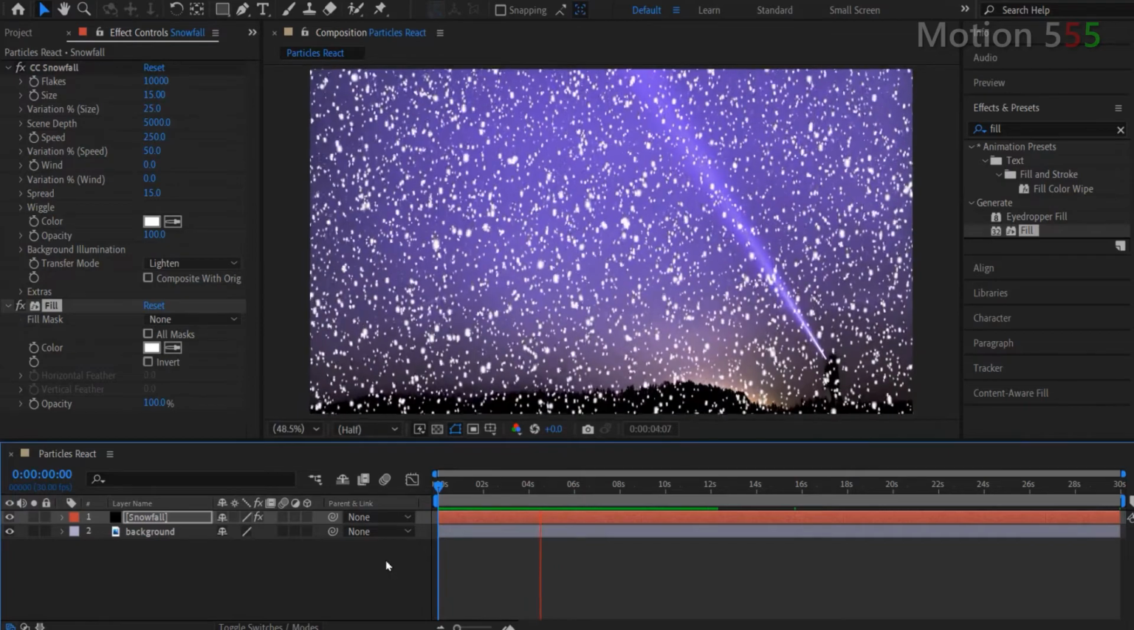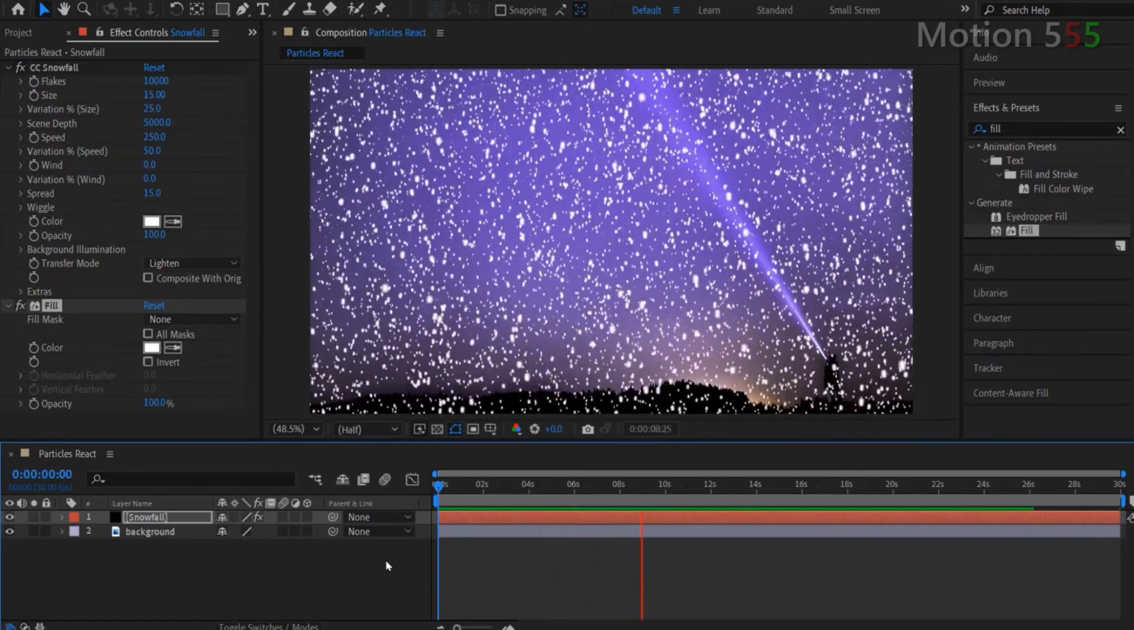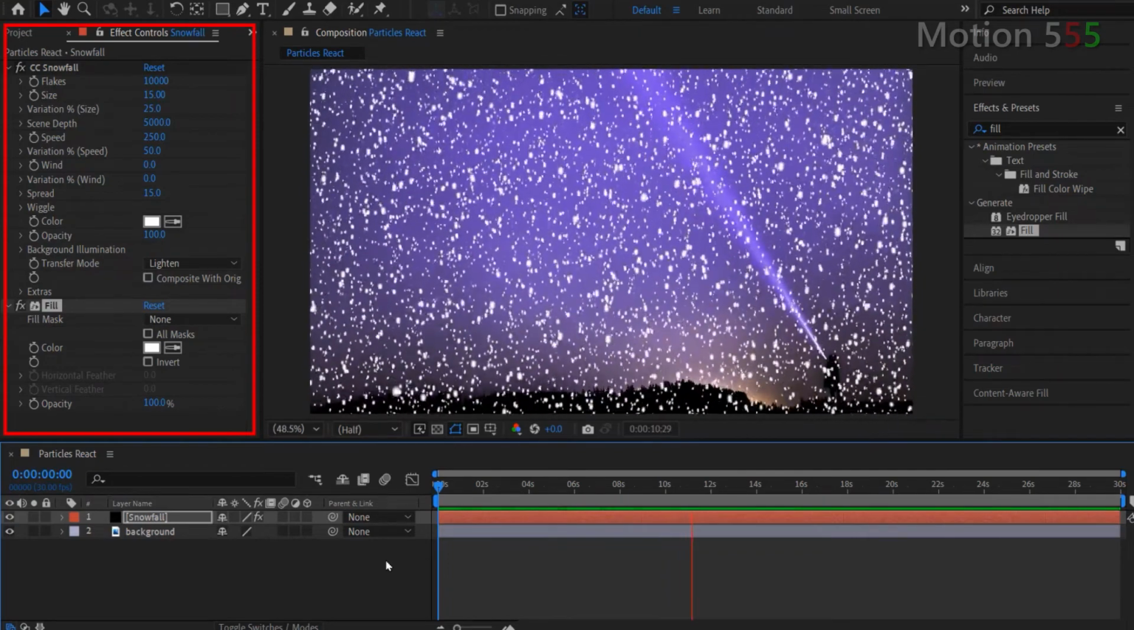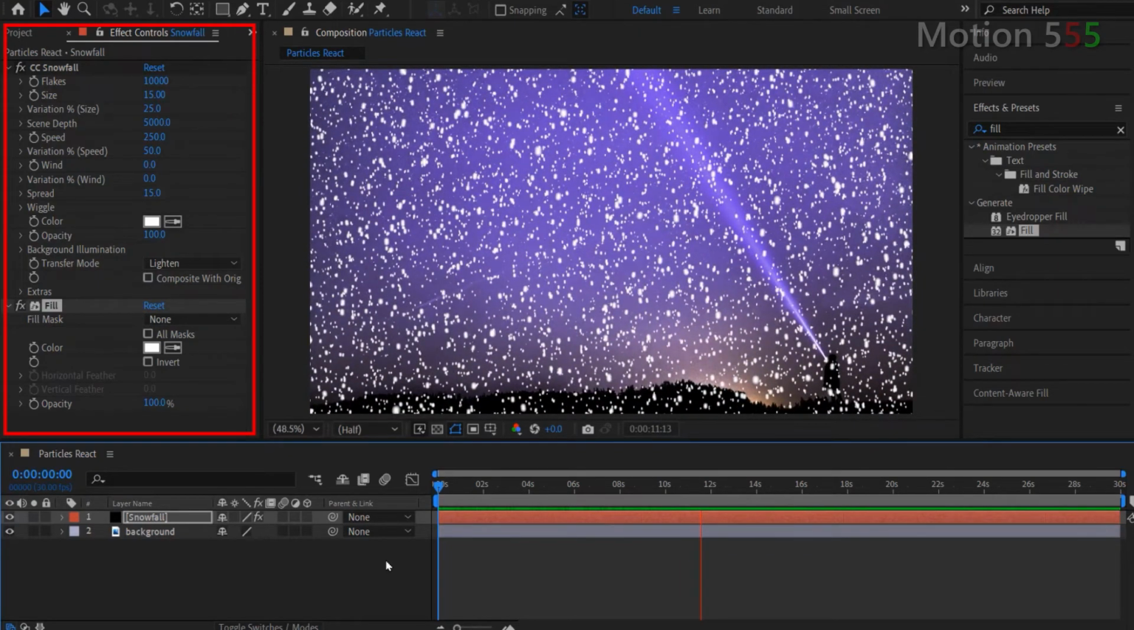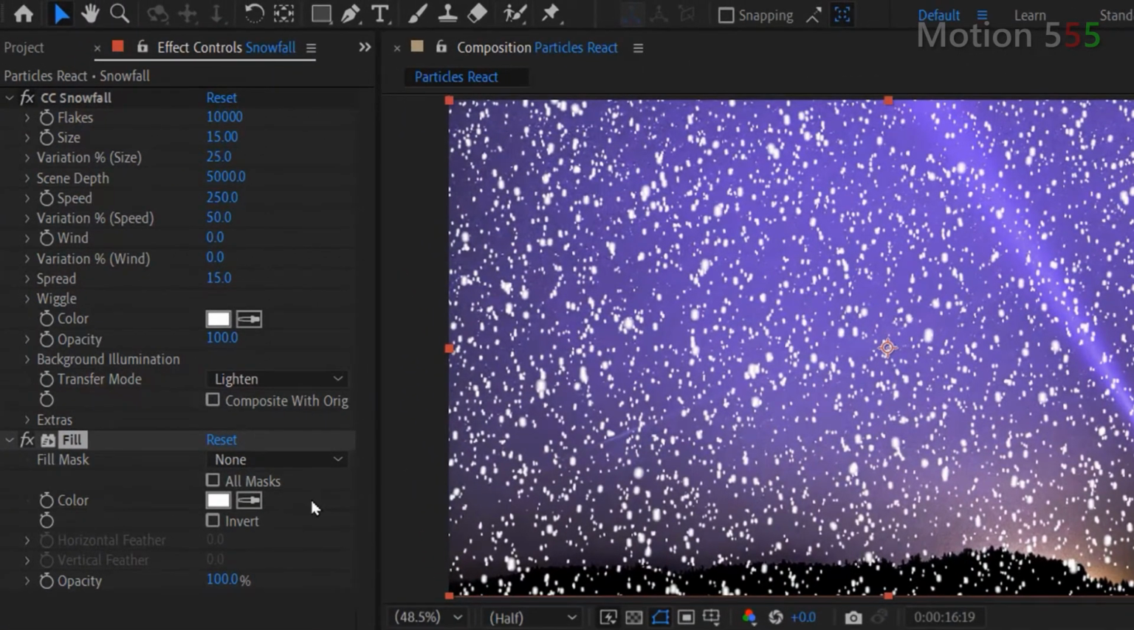It now looks better, but I need the effect to look like real snowfall. To get to that, I have to tweak the CC Snowfall's effect controls settings. It took me a while for that, and here's what I have done in the CC Snowfall's effect controls settings.